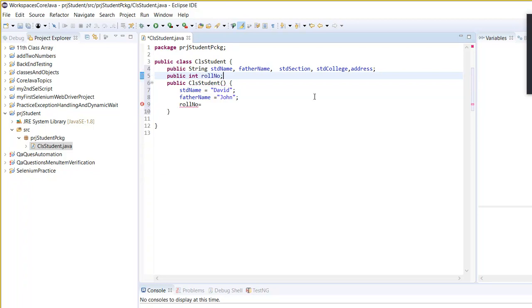We'll see what type of value it is now. Roll number, let's say 100 by default. Then what is the next one? std section. Std section equal to, let's say, section B. Yeah, section by default you can say X.